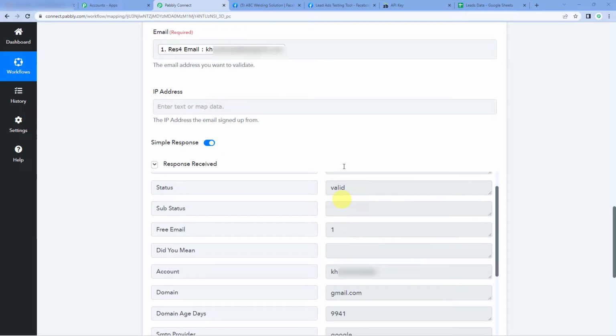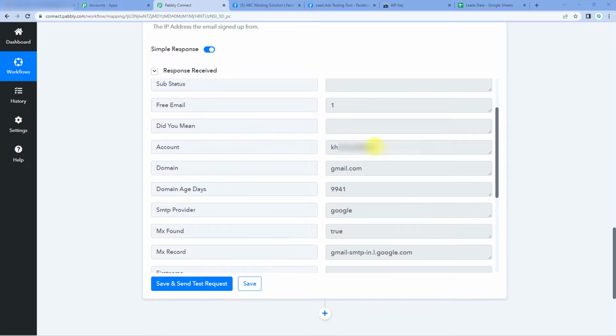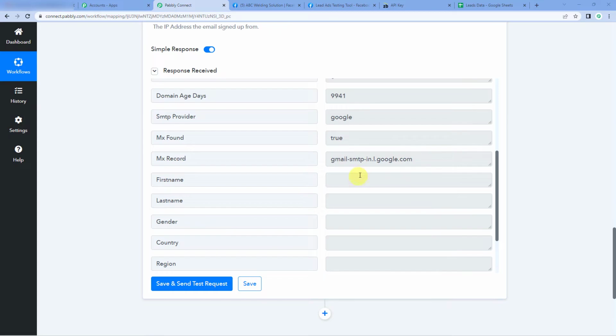Now back to the response that we had received. So this was the email address of the lead. The status is valid. That means this email address is valid and can be used for future email marketing campaigns. All right. Now this is the account holder's name here. Then the domain is here and other details.